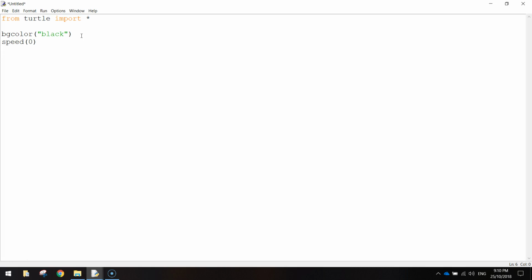Alright, so we've set our page up, so that means when our window pops up, when we run our code, we've got a black background. And speed 0 is just saying when we draw the circles, there'll be no animation. They should just appear on the page nice and quick.